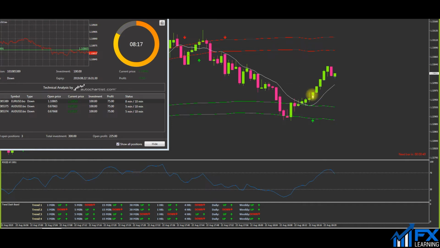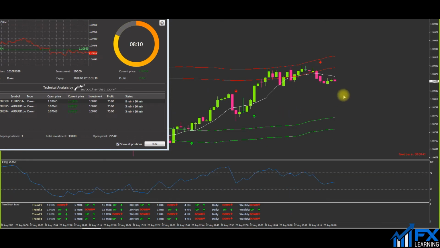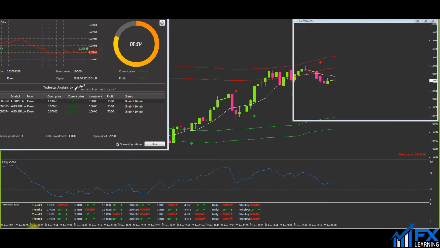So that gives me the extra confidence to say, well, if USD CAD was a winner, then AUD USD will also be a winner. Euro USD, again, you see how it's slightly pulling back now. So we'll see what happens with Euro USD.